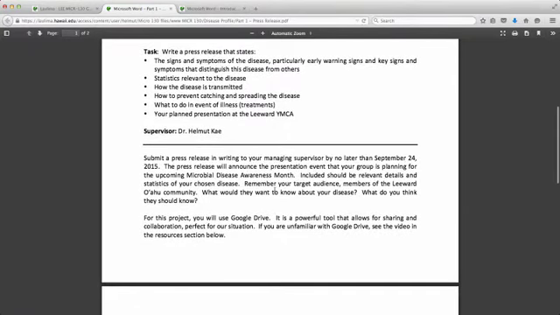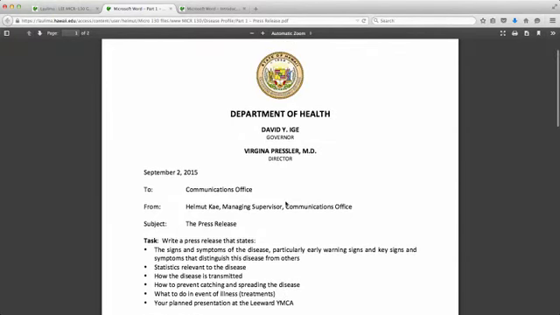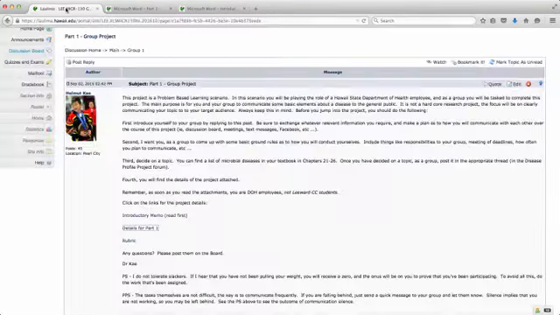Again, remember, you are employees of the Department of Health, not Leeward Community College students, right? It's very important that you play that role properly. So when you are submitting your press release, keep that in mind. You are employees, not students, right?